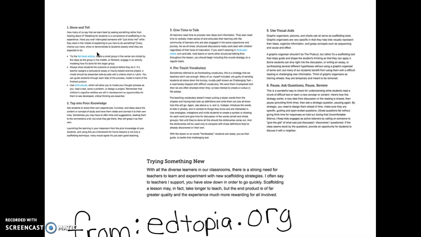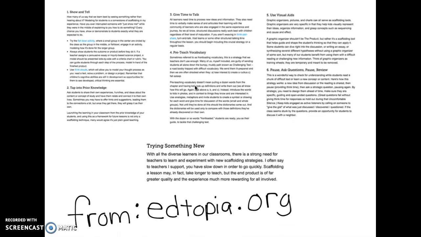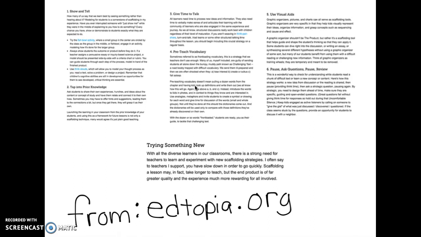Be sure that you're tapping into prior knowledge. Give the students time to talk. Give them time to talk it through and process that information. Pre-teach your vocabulary. If there are new words that they are needing to learn, pre-teach it to them. That way they are aware when they're reading or whatever they're doing for the lesson, they're aware of those new words that they will be coming up to.